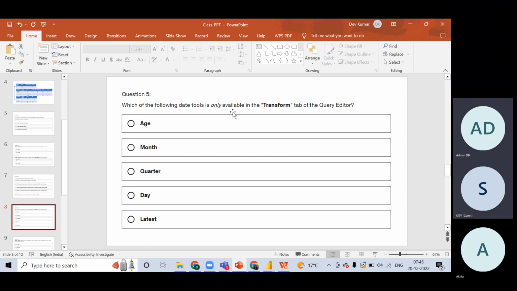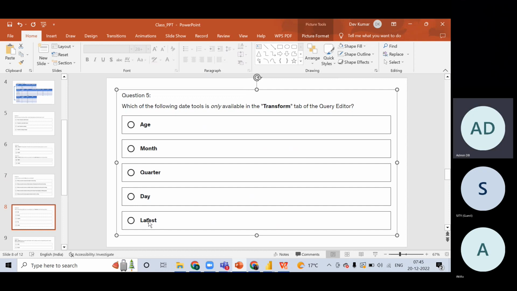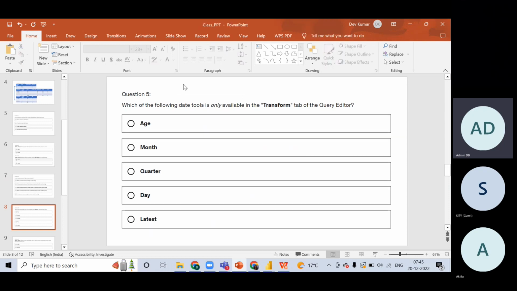Then we have the fifth question. Which of the following date tools is only available in the transform tab of the query editor? Age, month, quarter, day, latest. So which one is available only in the transform tab? You can do all these things also in add column, but in transform you have the latest option, which is not available in add column, because it will only show you what the latest date is.